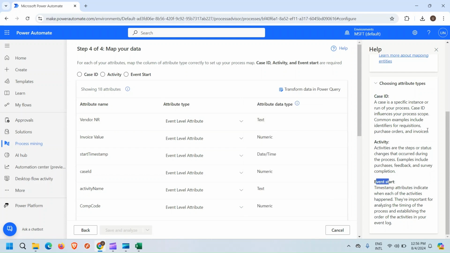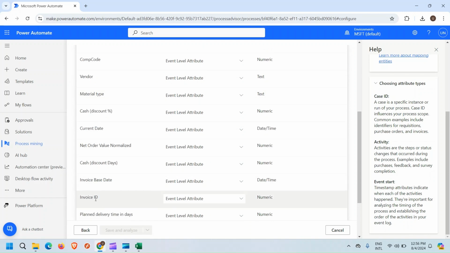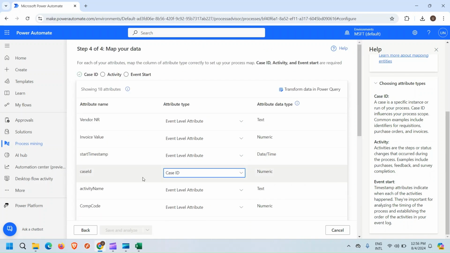Right? So case ID is something like invoice ID or some common ID that will identify that this case is a different one than another one. So for that we have a case ID in this data. So I'll keep that as a case ID. I can also use another unique column like invoice ID as a case ID, but I already have a case ID, so I'll just keep it that way.